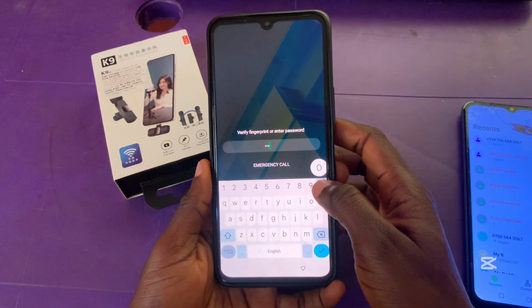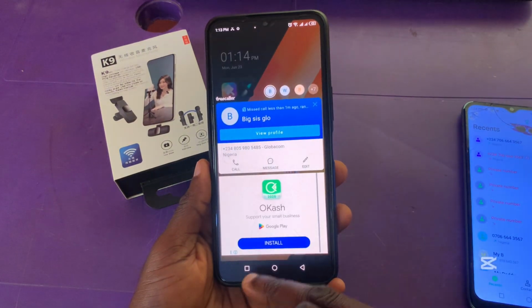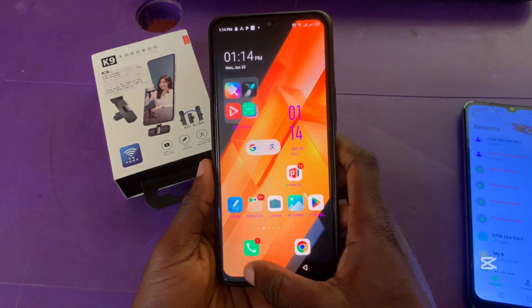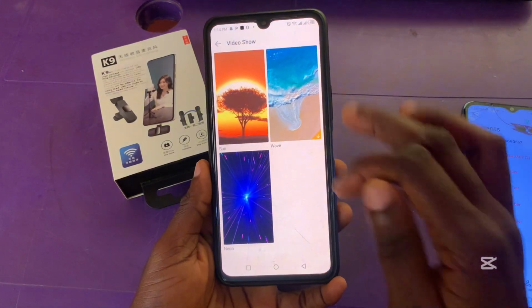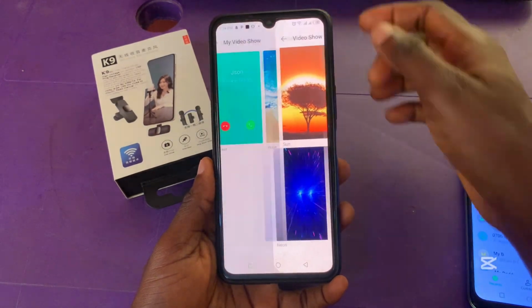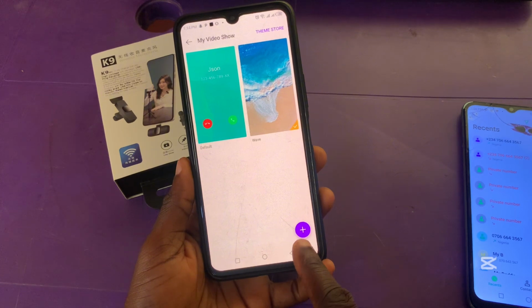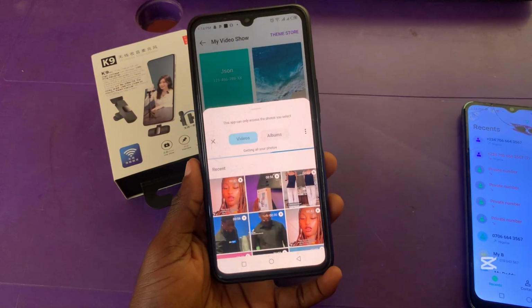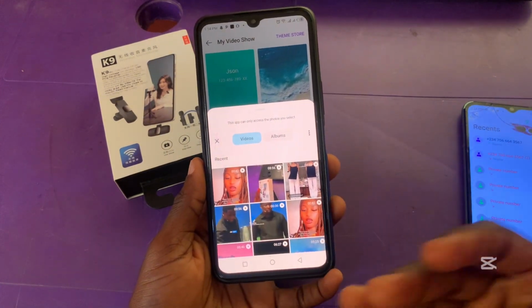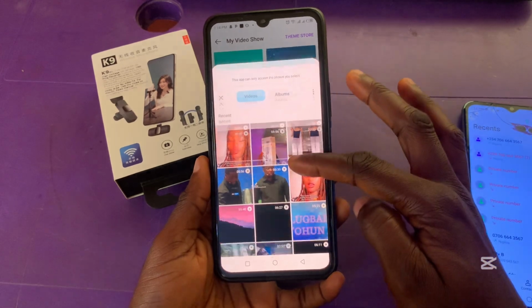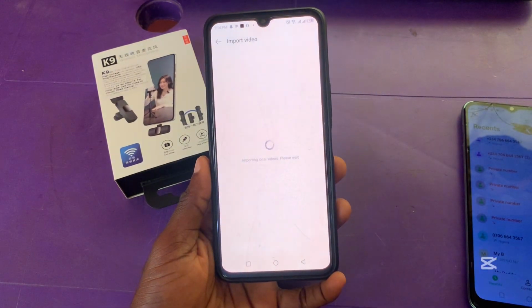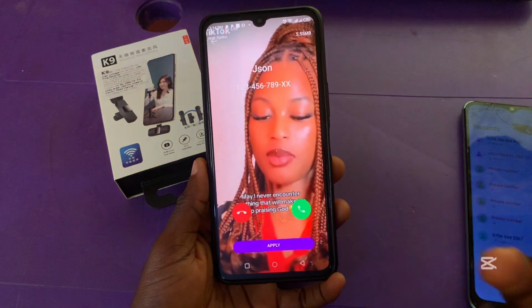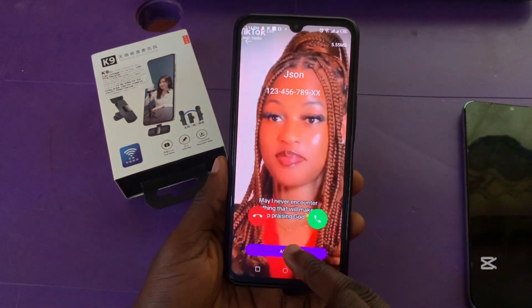Then if you have any video of your choice, a specific video or a video you like, and you want to add it, you can just come back. Then after that, go back. You see this plus sign down here, just click on it. Then it takes you to your gallery straight up. You can just go ahead and click on your favorite video. Then you can see importing local video. Just go ahead and click on apply.